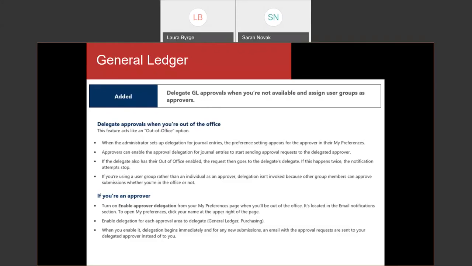If you're using a user group rather than an individual as an approver, delegation is not going to be able to be turned on, because other group members can approve submissions, whether you're in the office or not. So this will work for individuals. You won't be able to turn this on if you are a member of a group of approvers.